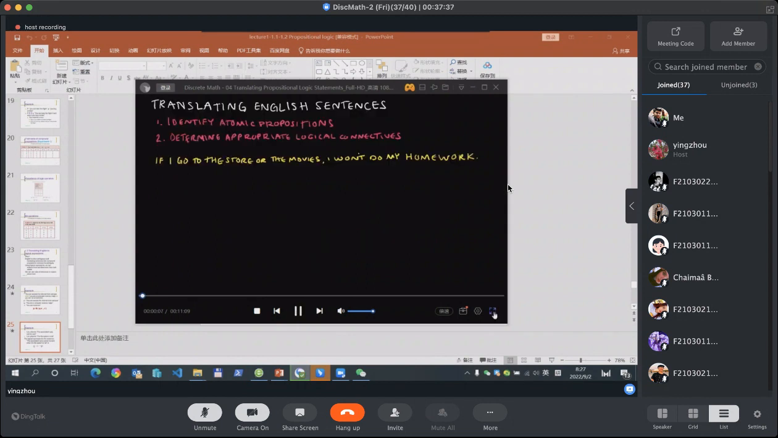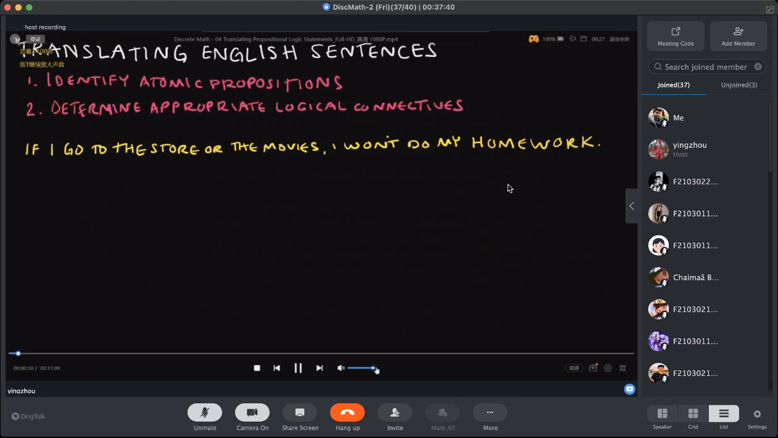I want to first look at how to translate English sentences into propositional logic. The first thing we're going to do is look at our statement and identify any atomic propositions, which essentially means I look at my sentence and see what would be propositions. So: if I go to the store or the movies, I need to do my homework. To me, I see I go to the store, and then I go to the movies, and do my homework. So I'm going to let P represent.